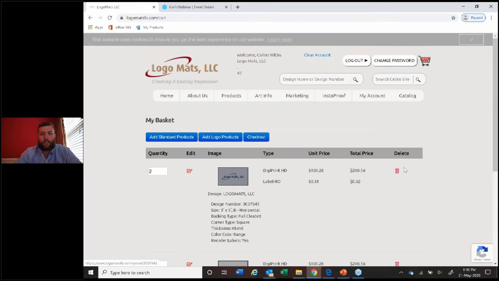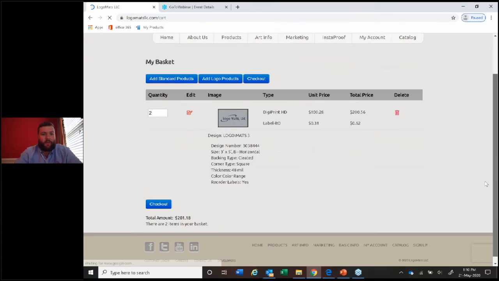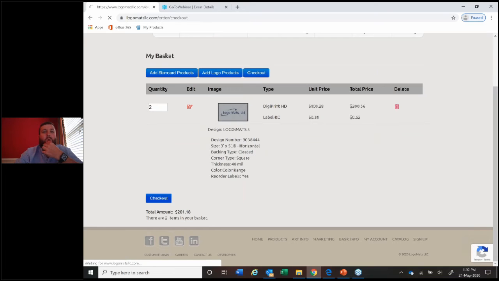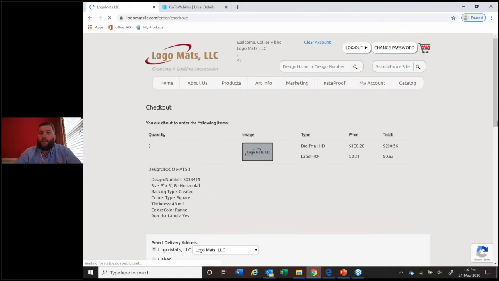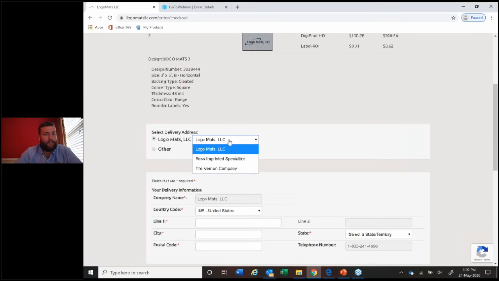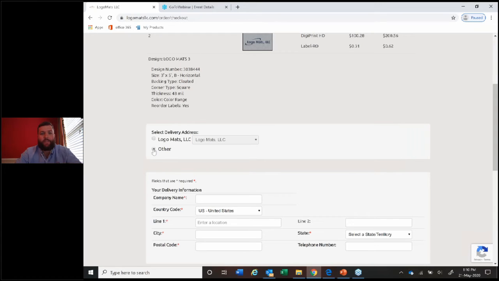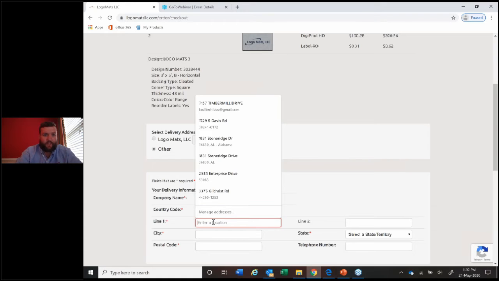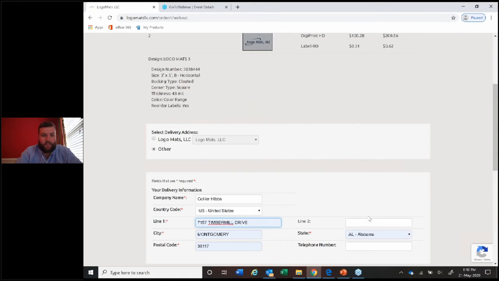And there's one I did earlier. I'll delete that one. Once it's added to basket, go to checkout. And you could select our default shipping info we have in there, or you can add your own shipping info. Say I just want to send this to myself here. I want to send it to my parents' house in Montgomery. You can do that. It's easy to do.